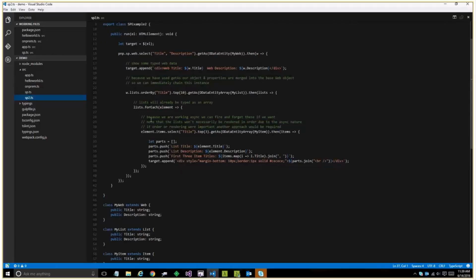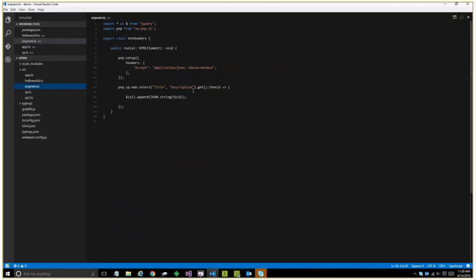So a little bit more complicated example. And the last thing I wanted to mention, and this is an update in the latest patch that came out, so we're actually at 1.0.1 as of Monday. But we've added this ability to do a PnP.setup, and for right now, the only option is to specify headers. We're going to be adding options as it makes sense and as we grow the library, but this allows you to add any number of headers that will be sent on all of the requests. So you would call this once per page, and then every subsequent REST request would have these headers.